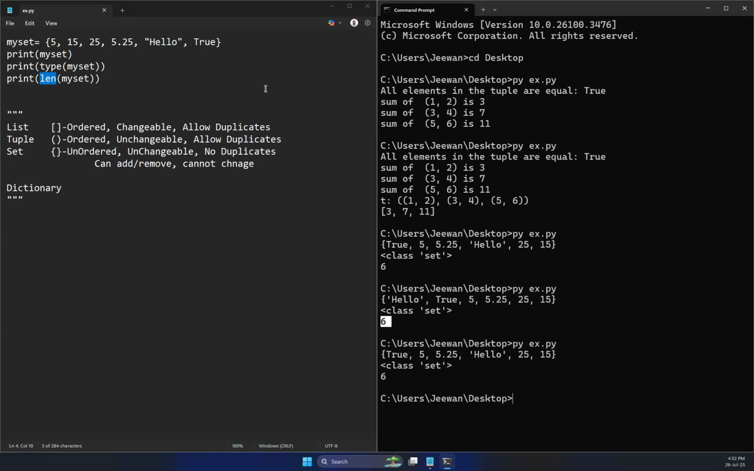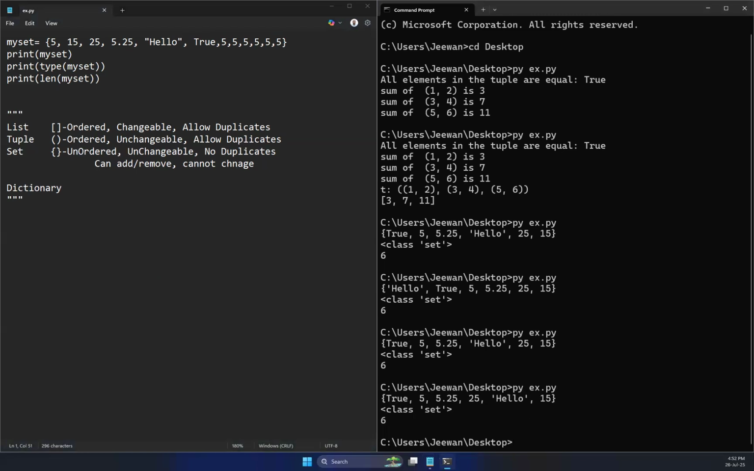Right, now what happens if we have the same number again and again, like 5, 5, 5, 5, 5. Now duplicate values I have assigned. You can see only one occurrence of 5 is there. Still, the count has not increased. Still 6. Therefore, though you have multiple duplicate values, those will be ignored. Therefore, a set cannot have two items with the same value. Those will be removed.